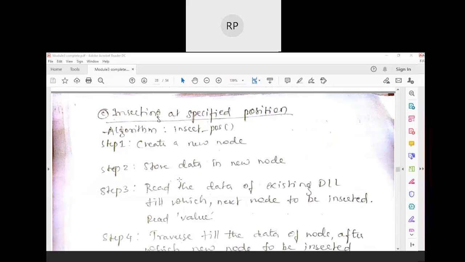Now the next position where you can insert the element is inserting at a specified position. Now again, the user can specify the position in two different ways. Either he can specify the node number at which he wants to insert the new node, or he can specify the key data after which the new node is to be inserted. Now here we are going to choose the second option. The user is going to enter the value, then you need to insert the new node after the node whose value is entered by the user.